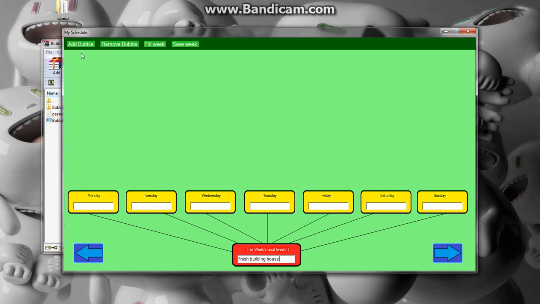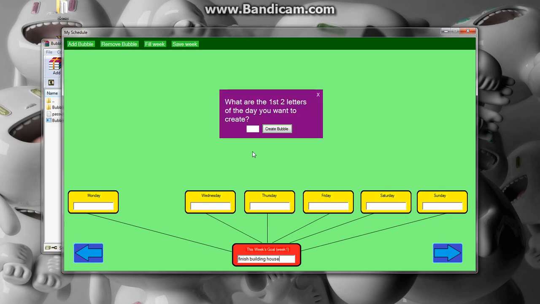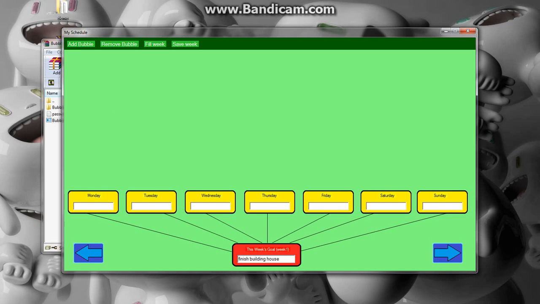So yeah. And then if we want to add a bubble, let me just remove one. If we want to add a bubble, we can just click add bubble. And then we can click here. And then it says what are the first two letters of the day you want to create. So we're just going to put in Tuesday. Well, not Tuesday, we're going to put in TU. So it's the first two letters. So I'll create the bubble.